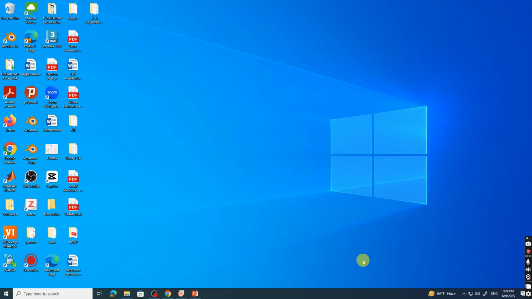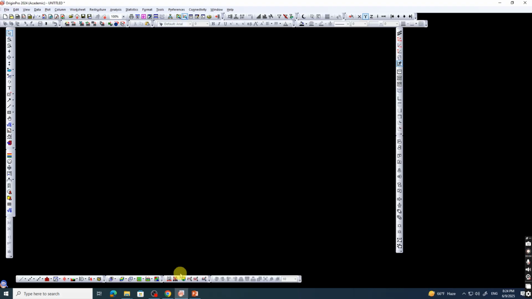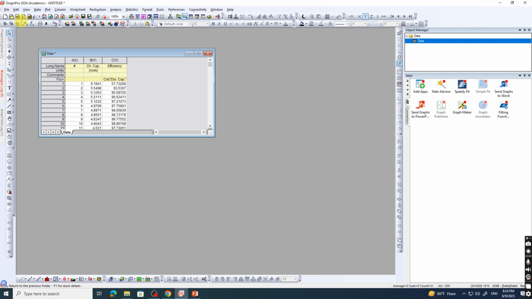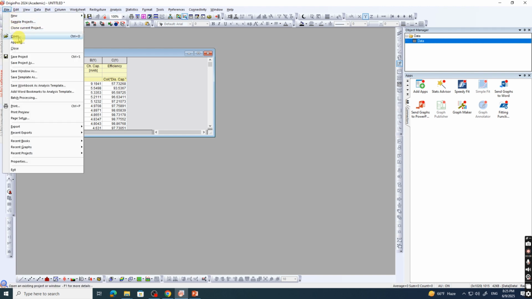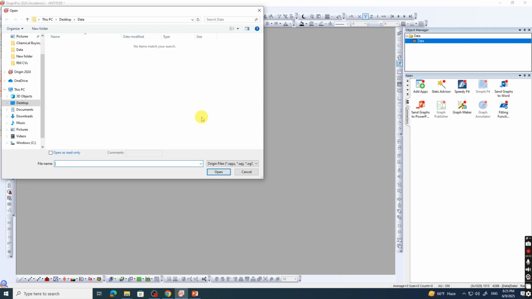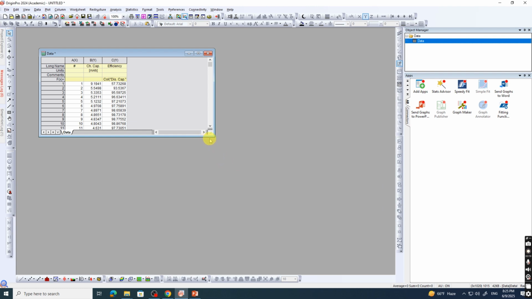Hello guys, so today we will learn how to draw two y-axis in Origin. So just open the Origin, open the data file, choose the format and open. I have already opened the file.